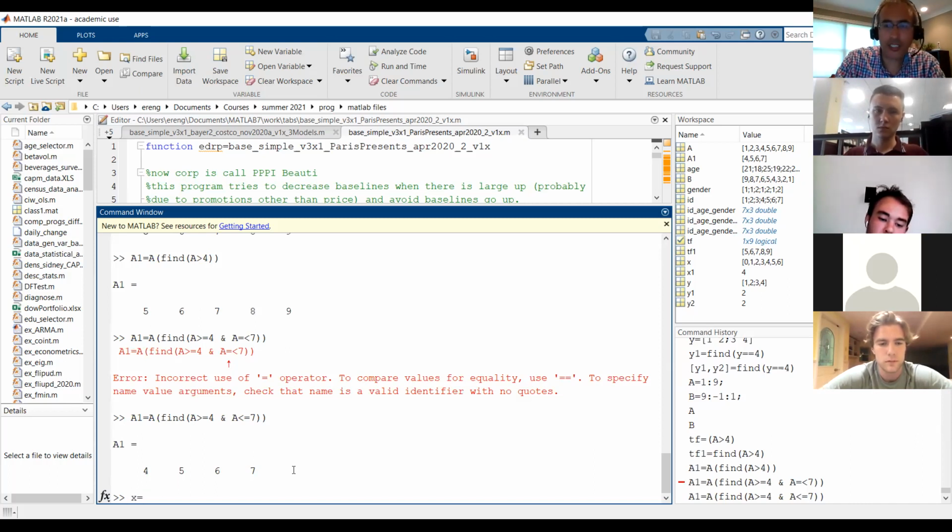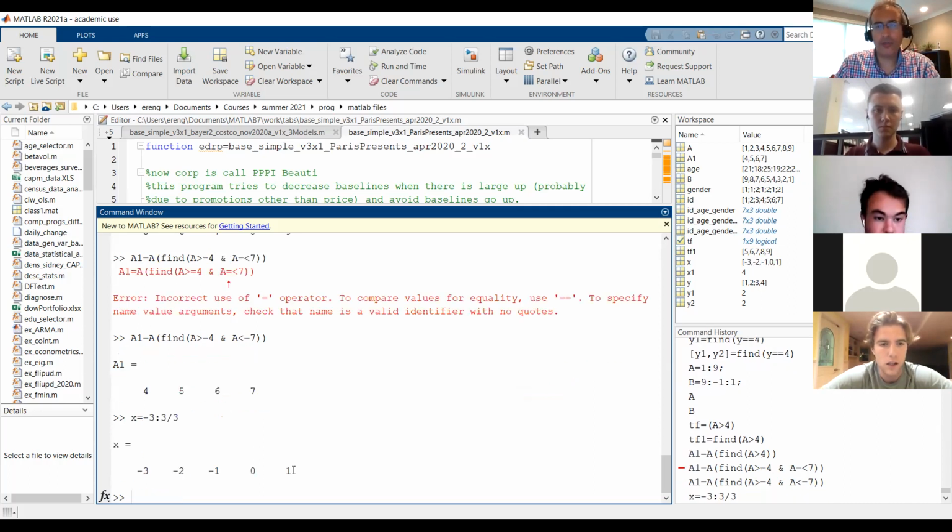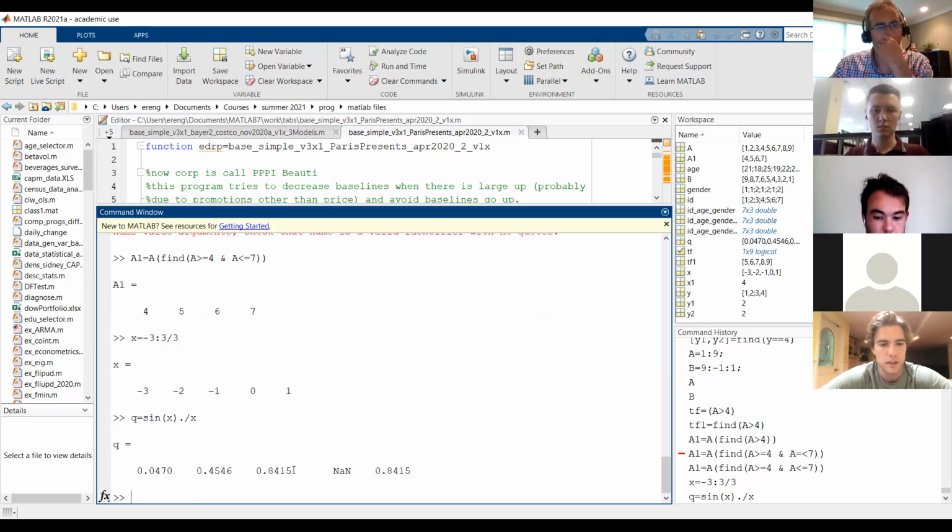So imagine that we have X that goes from -3 to 3, and let's divide this by 3. Okay, so my X is this one here. What I will do is define Q equals sine of X, element by element, divided by X. You see, I will have a number that's going to be divided by 0. So any number divided by 0 is not a number, is undefined, correct?